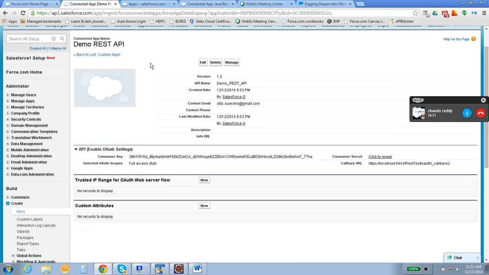Okay, now the connected app has been generated. If you see over here, we now have a consumer key. This is the consumer key, and another key is the consumer secret. Click on this. These are the keys generated from the Salesforce side. We can use the same consumer key and consumer secret for all users if you want to connect with these. Clear? Yeah.